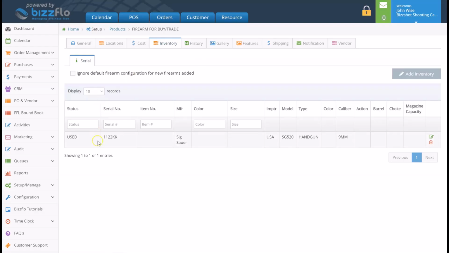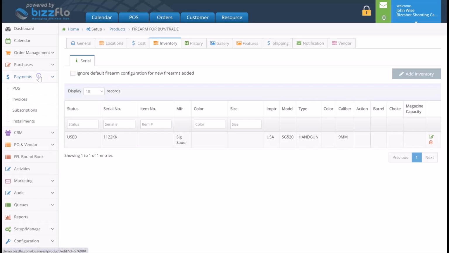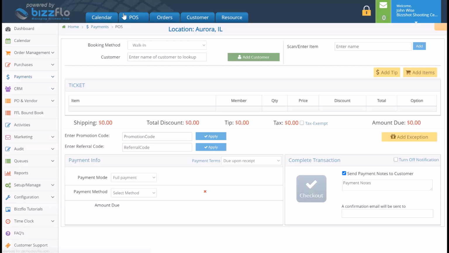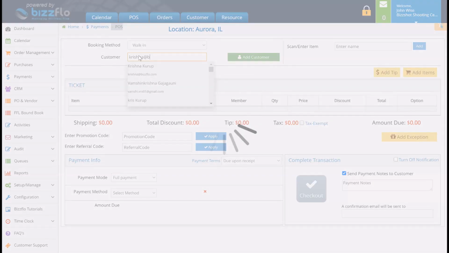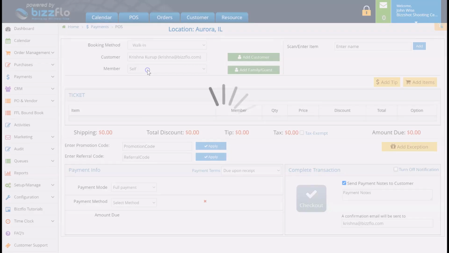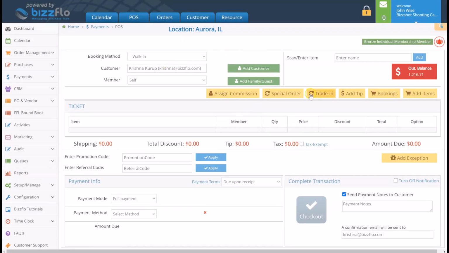In order to create a new trade-in, you must conduct it in the POS. To navigate to the POS, you can go to the options on the left of the screen and click on Payments, then POS from the dropdown. Or you can use the Quick Access at the top of the screen and click on POS. Once arriving at the POS, you first need to input the name of the customer. After the customer has been selected, the trade-in button will become available.